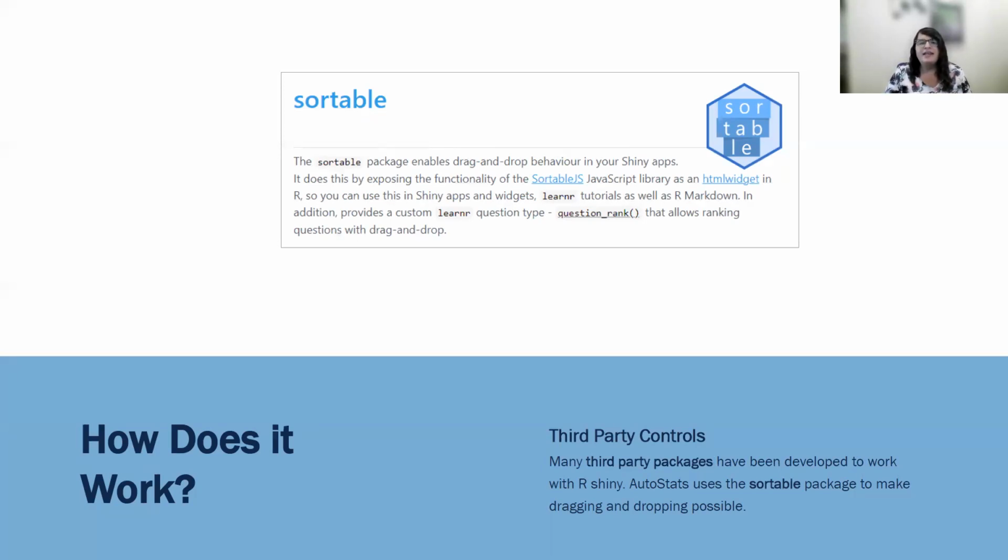And this is another one of those third-party packages that was developed in JavaScript originally before it was made for R Shiny. That tends to be the case with, I might even say, the majority of packages that work with R Shiny. Lots of JavaScript involved. So if you're familiar with something that works in JavaScript, you might be able to find it in R Shiny as well.